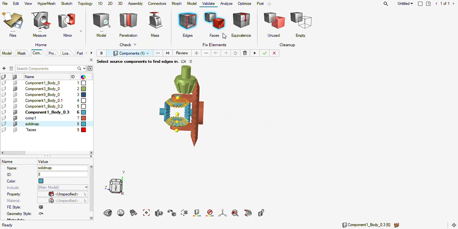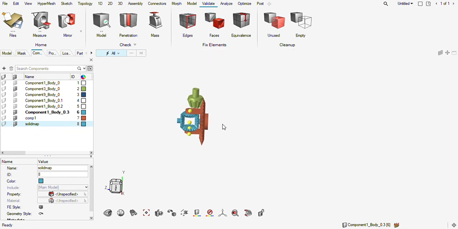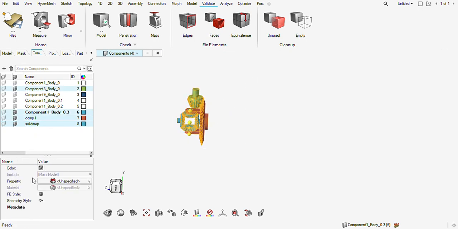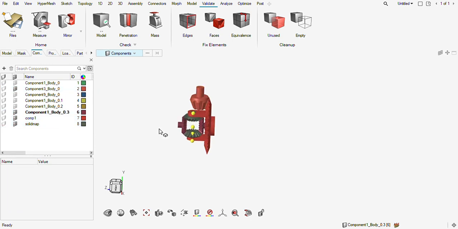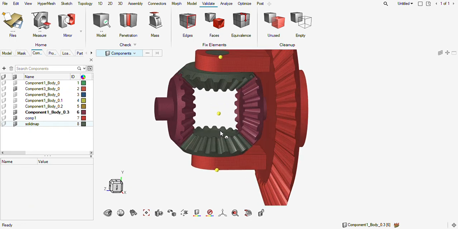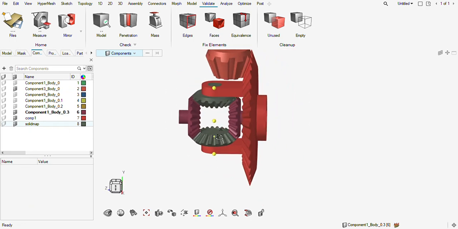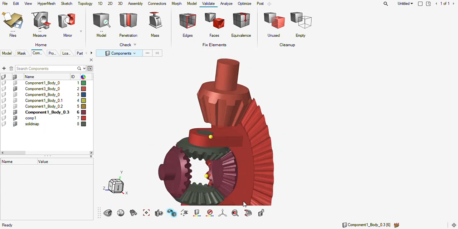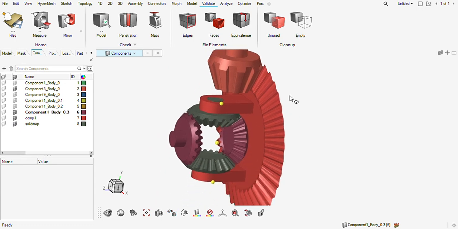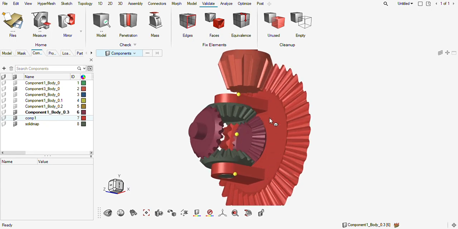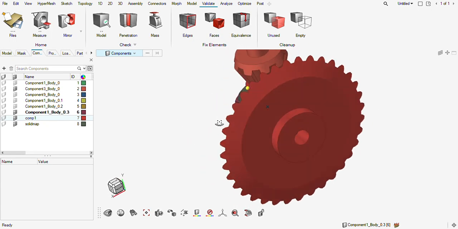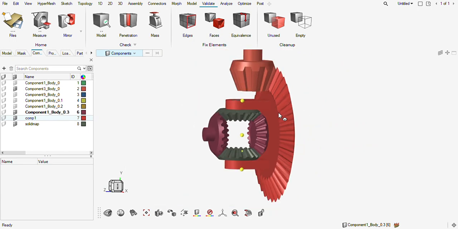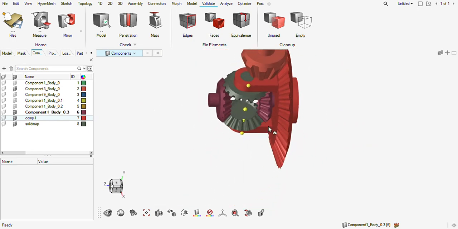I will delete the faces. I don't need that now. Use the autocolor tool. Now you can see this good quality hexa-penta mesh has been created. We can have a quality much better than this, but for the time being it will take some time. For the time being this looks okay. Thank you.